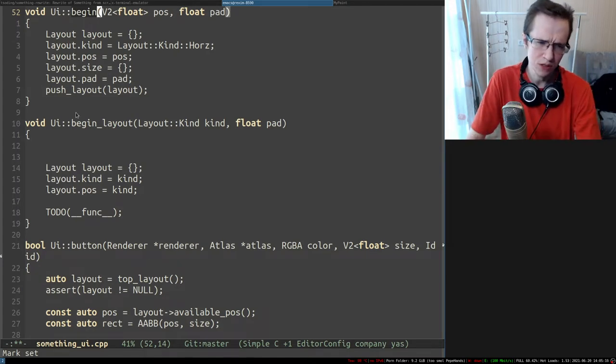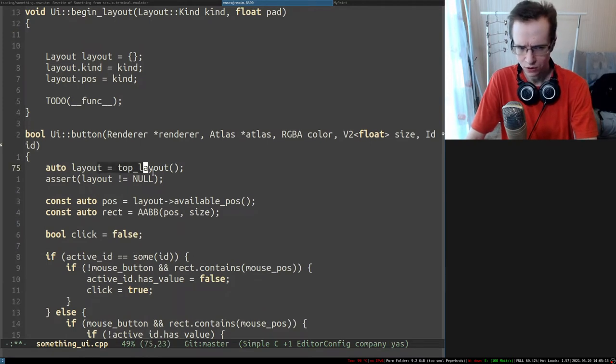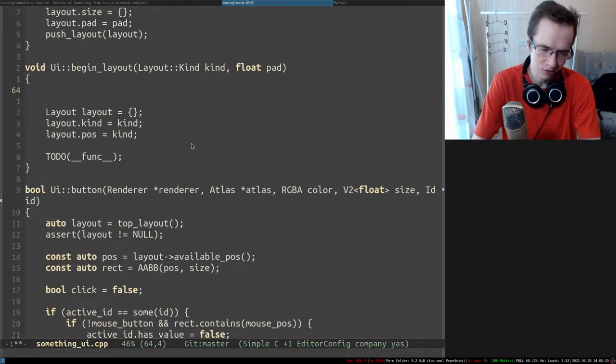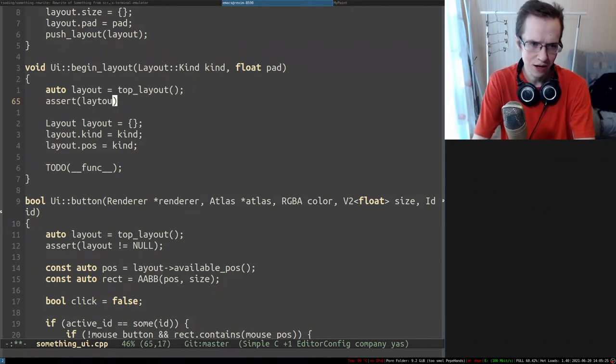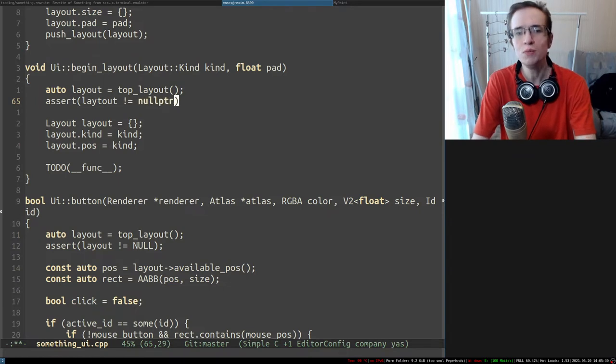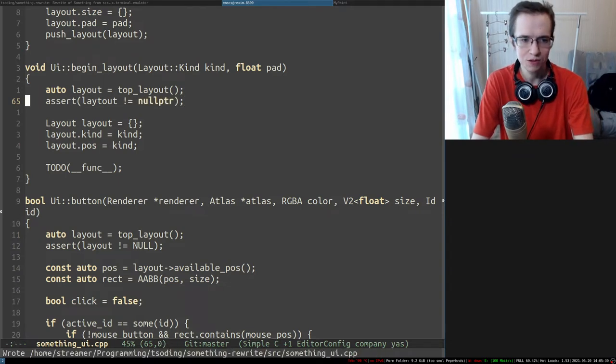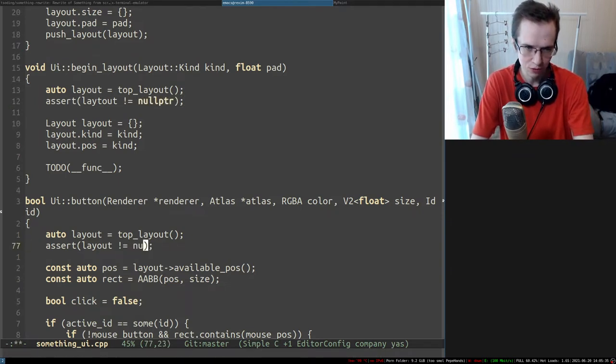Okay, we can do a similar thing as we do with the button. Essentially, if you don't have a top layout when you're trying to render the button, we're going to basically crash. I think it's kind of a similar situation. So I'm going to take layout and grab the top layout, and then I'm going to simply assert that the layout is not equal to nullptr. By the way, we're programming in C++, not in C. In C++, you're supposed to do nullptr, as far as I know.